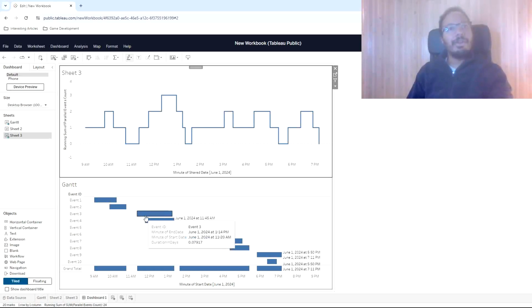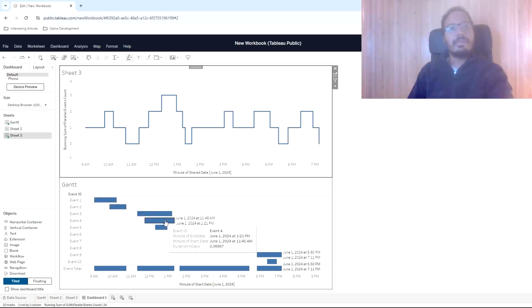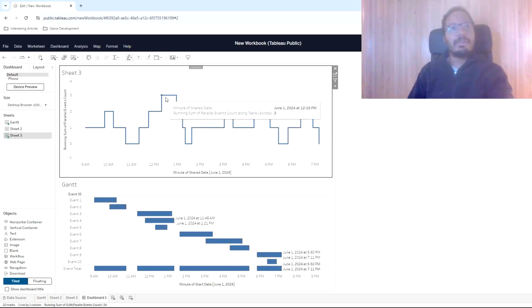So when we move on over here, we have 3 events starting from 12:19. So let me see if this is correct. 12:19, yes, we see 3 events over here, and it's going down and up and down. So this is exactly resembling the Gantt chart, but you see the concurrent or the parallel amounts of events, which can be a super useful indicator.